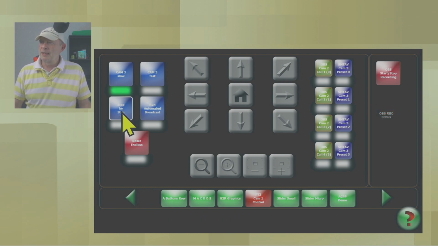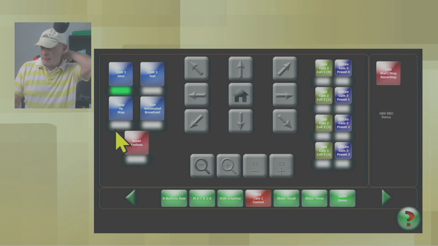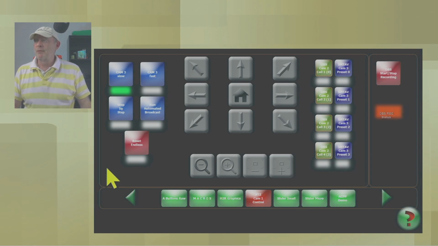And now you can see that the color here turned back to gray, which means it's idle. Earlier on it was blue. And so yeah, that's how step by step works. But the most exciting thing is running automated operations of PTZ cameras. So let's look into this one.